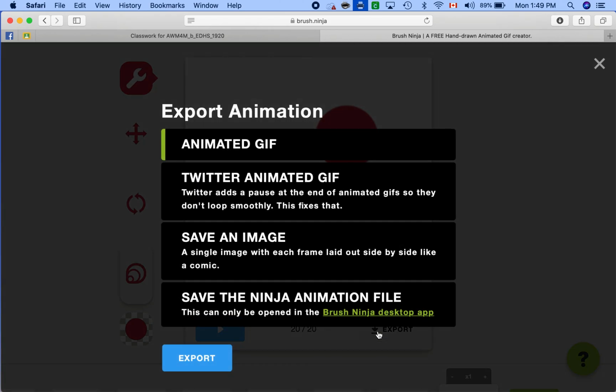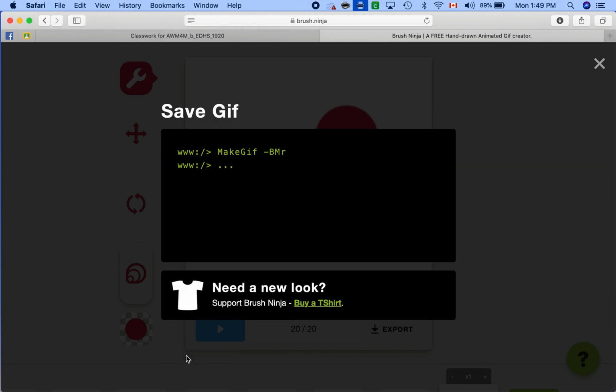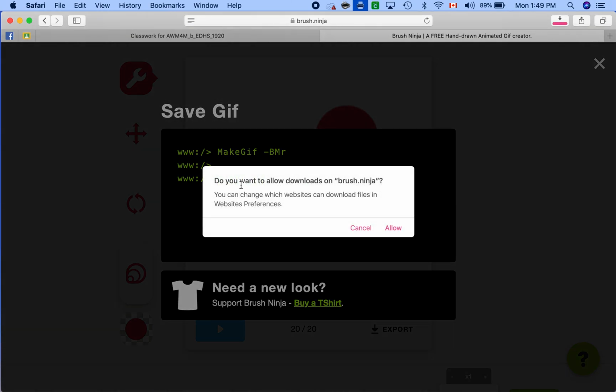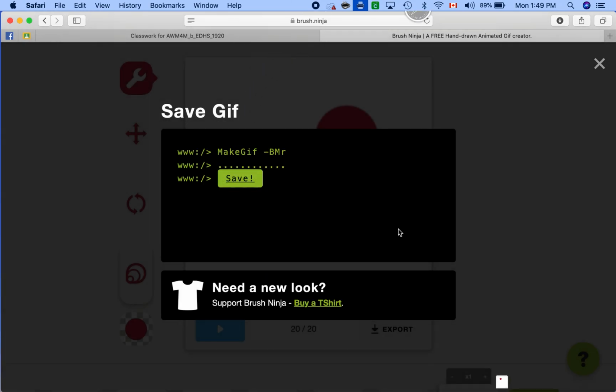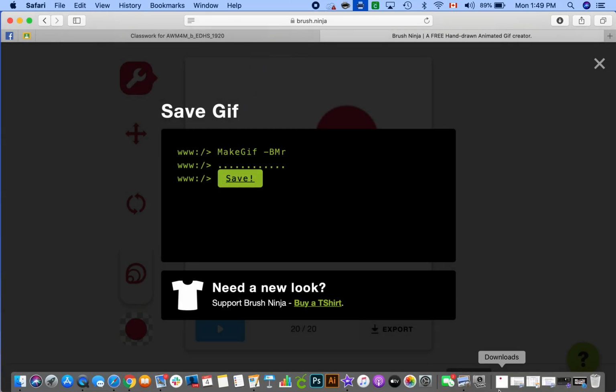So press the export button. What we want to do is save it as an animated GIF. So click on that one, export. It does this little thing here. You're going to click save. And then it'll ask you, do you want to allow this to save to your downloads? I'm going to say yes. And it'll save in my downloads folder.